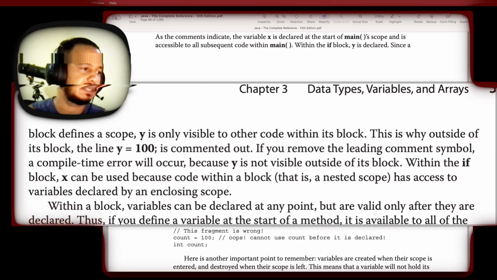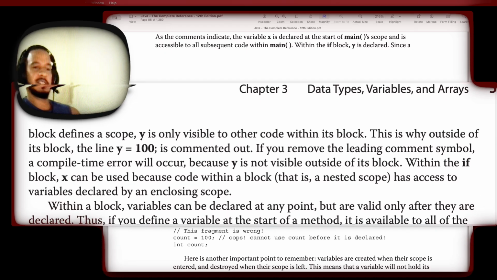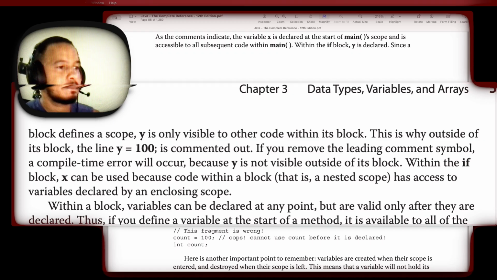Okay, a block defines the scope. Y is only visible to other code within its block. That's what I was saying. This is why, outside of its block, the line y equals 100 is commented out. If you remove the leading comment symbol, a compile time error will occur because y is not visible outside of its block.